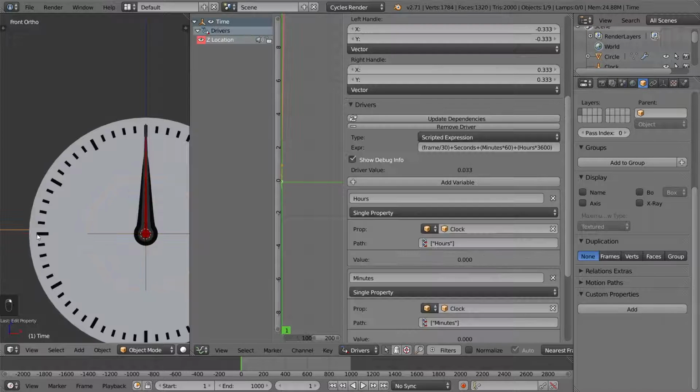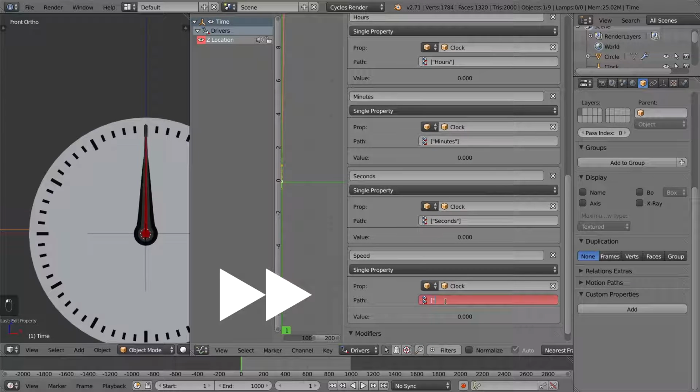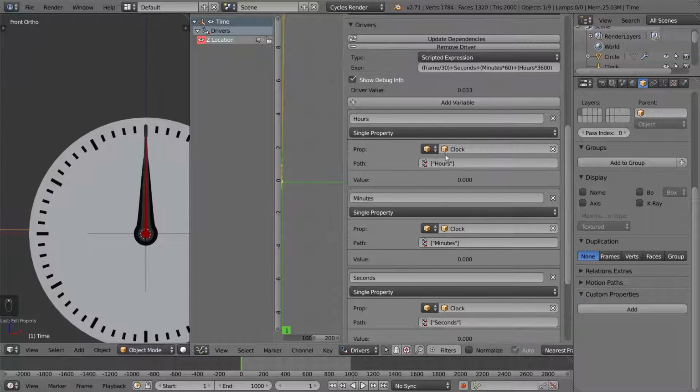In our time empty, we now want to remove the 30 from the expression and add this control instead. Add the variable and adjust the expression.